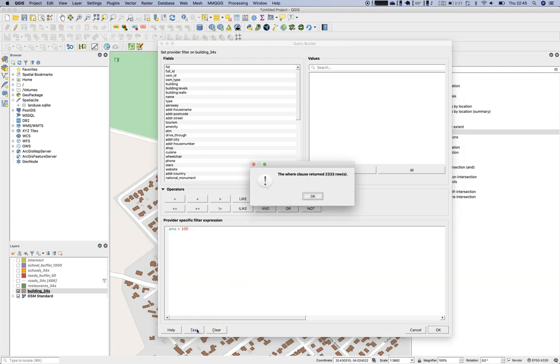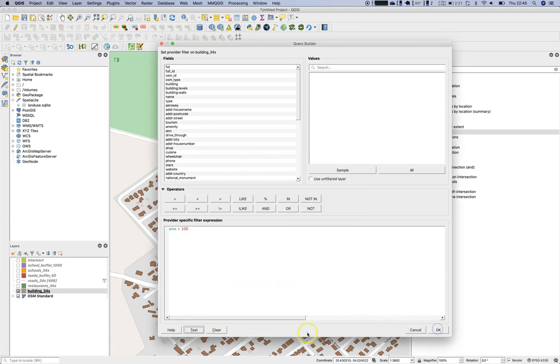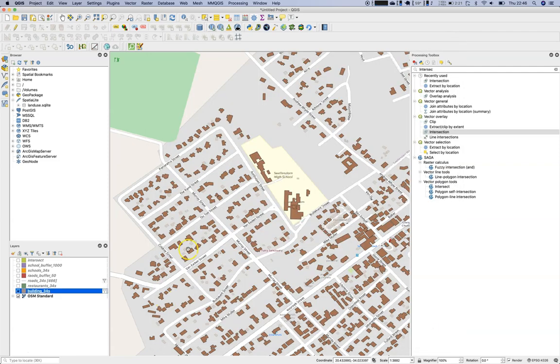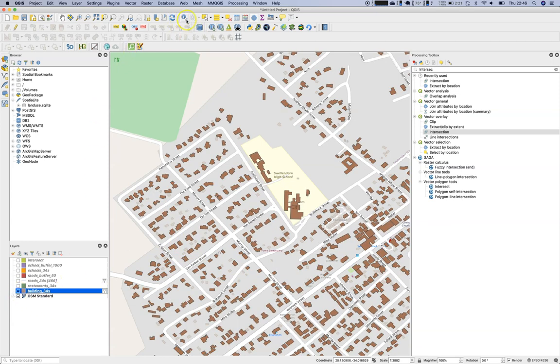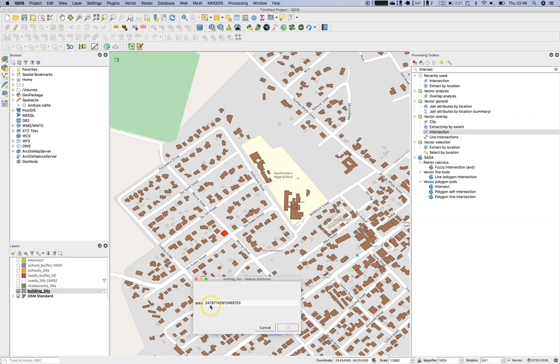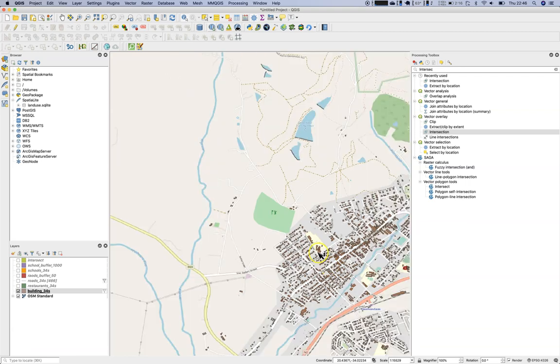Let's test this. Well, 2,333 rows, it says, and now we can see that there are some buildings not there anymore, right? So check with the base map. There are some bigger buildings and some smaller buildings. Now we can also use the identify tool button to see the building area, or the area size. Area 240 square meters, 337, also the smaller buildings here with 113, but you will not find a building that is smaller than 100.